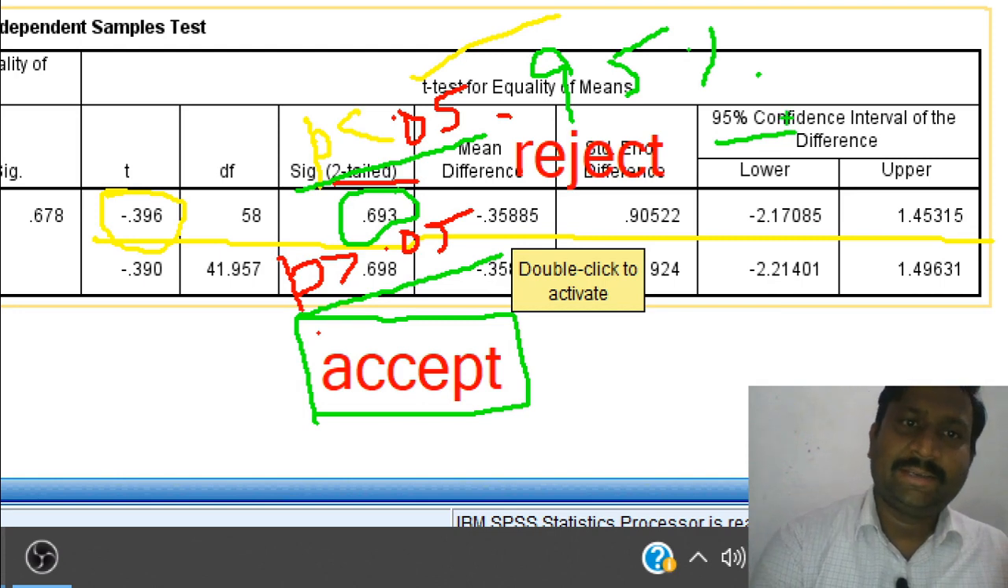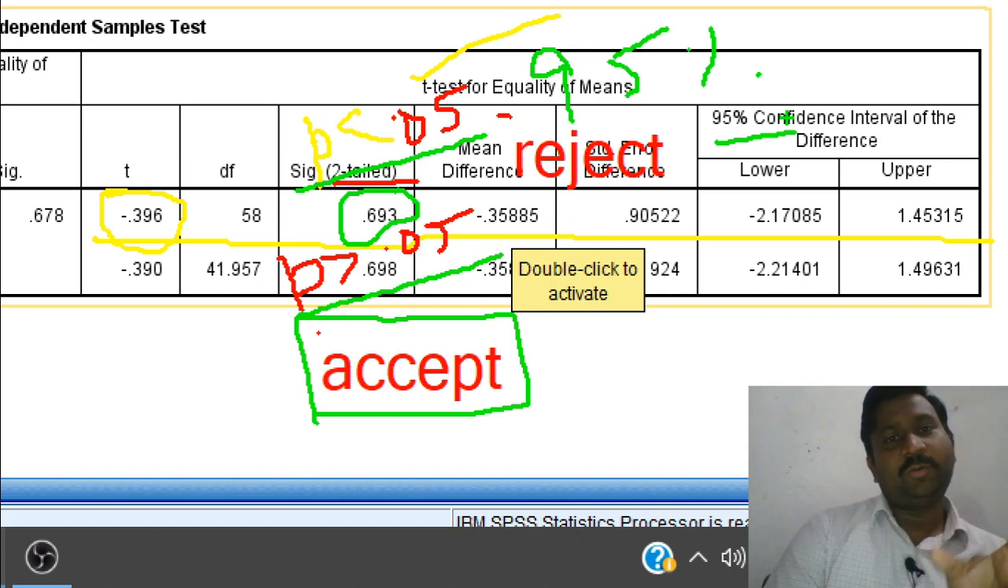So I hope you like this video and you are able to understand how to interpret this t-test.